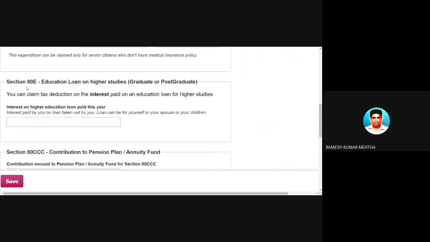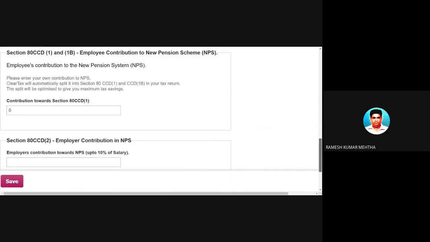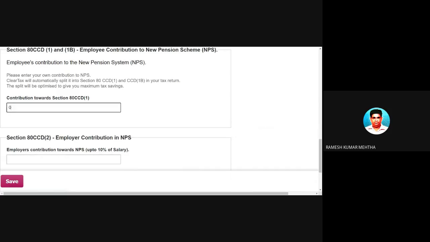And section 80E, any interest paid on loan for higher studies. That data also should be entered. For example, I will just show 60,000. Section 80CCC, contribution to pension plan. If the assessee has contributed to a pension plan or annuity plan, enter it, 1.5 lakhs for example. 80CCD, employee's contribution to the New Pension Scheme, some 50,000 rupees, and in 80CCD subsection, employee's contribution in NPS, 20,000 rupees.